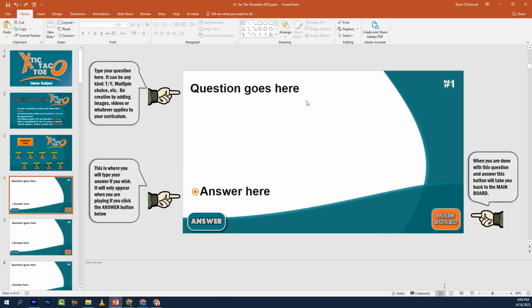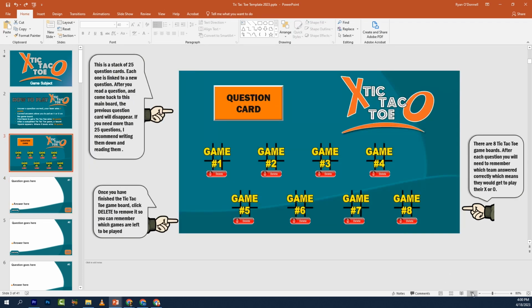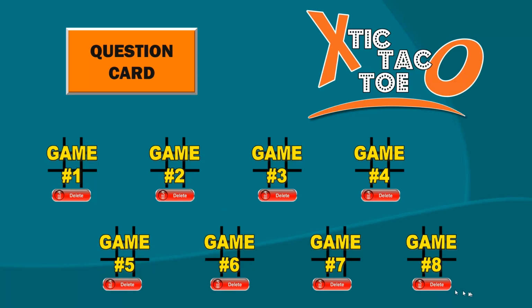And you have an opportunity to give the question. Both the students have an opportunity to answer it. This will be animated, so you wait to click on the answer button. When you click on the answer button, it's going to reveal that. Let me show you how this looks. And then the last button will take you back home. All right, so here's what the board looks like.